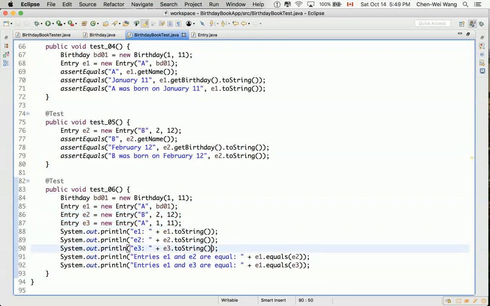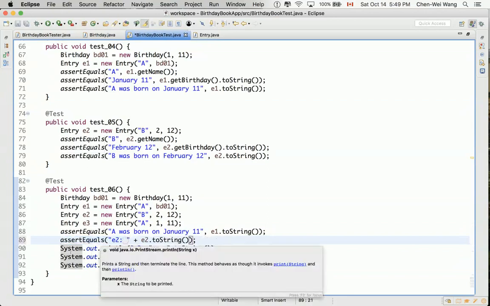However, the effect should be the same. They should properly set the two attributes in the Entry class. Okay, so now let's try to do that. I'm going to convert from print line into assertion. Assert equals. So now E1 should be over here. I should say E1 is A was born on January 11th. Put a comma there. Let me just copy that. Assert equals.